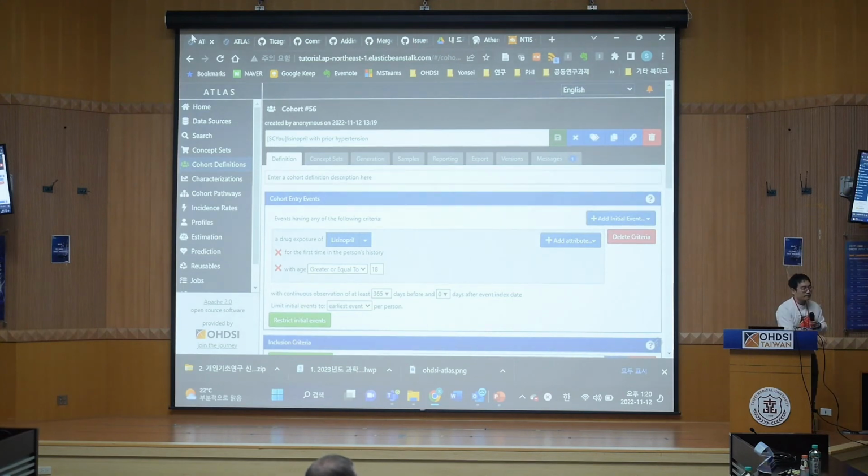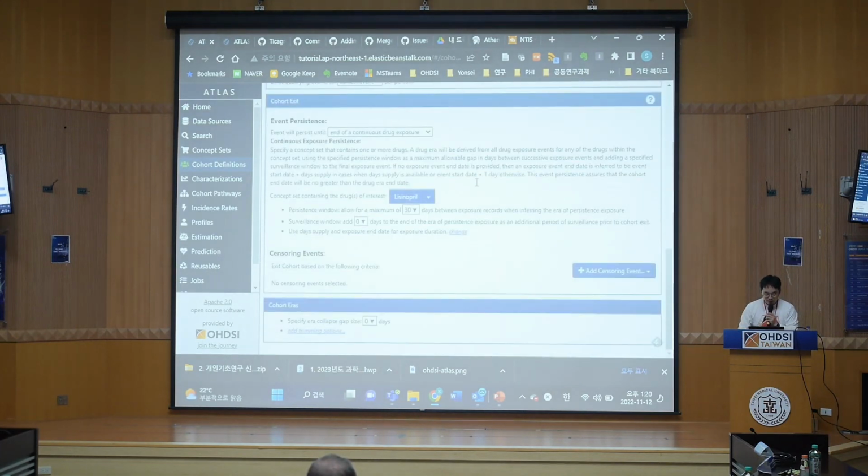She said, can you repeat your last step one more time? Okay, the last part, to define cohort exit, right? I choose to define the exit criteria as an end of continuous drug exposure, and I select lisinopril as a drug of interest, and I define the persistence window, which allows for time gaps, as 30 days.